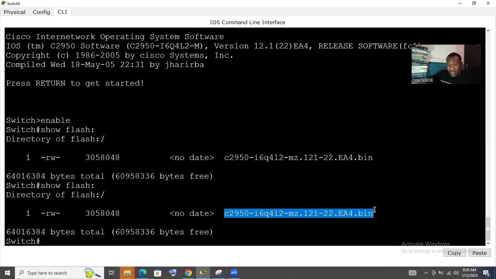And this one, it's the iOS image, right? What does it mean by C2950? C2950 is the model of the device, the Catalyst 2950. What does it mean by this one? So this is a feature set.